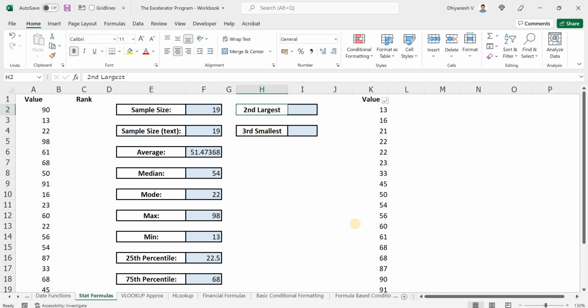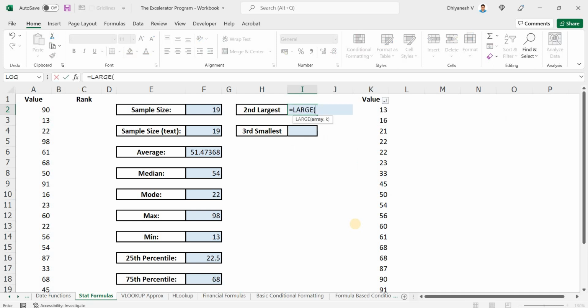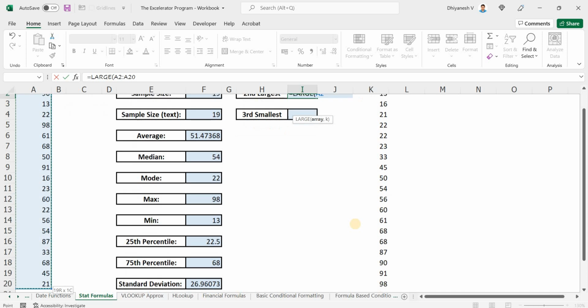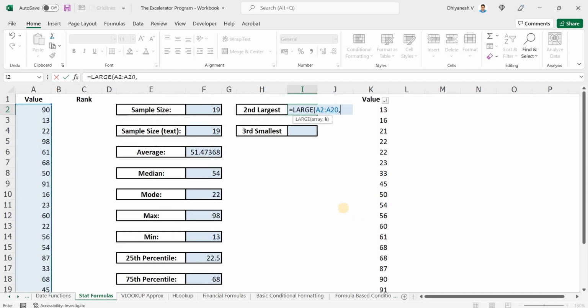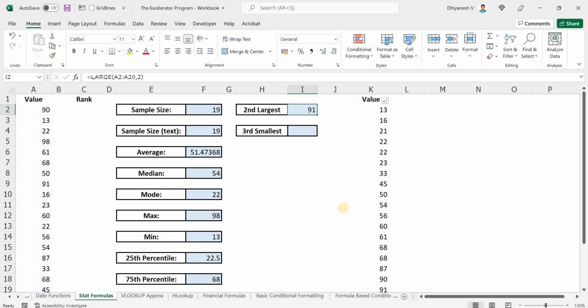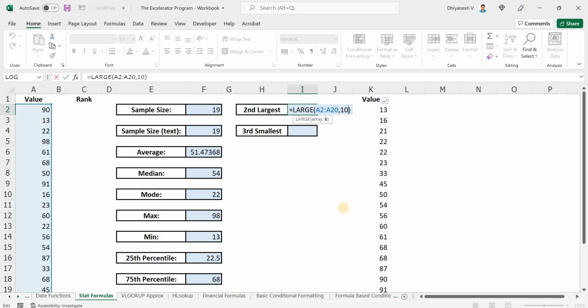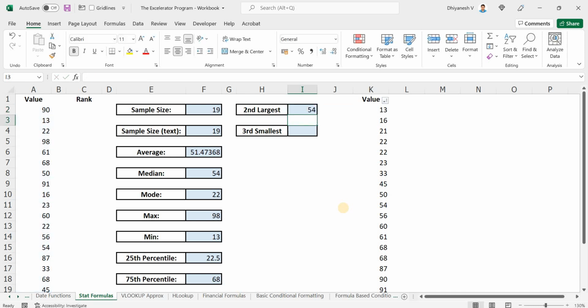So we have to find the second largest number that is available in this array. Use the LARGE formula, select the entire array, and comma k. K represents the nth largest value you require to see, right? So comma 2. Second largest value is what I want to see, enter. So 91 is the second largest value. If I have to see the 10th largest value, just comma 10, enter. That's it. It is as simple as that.